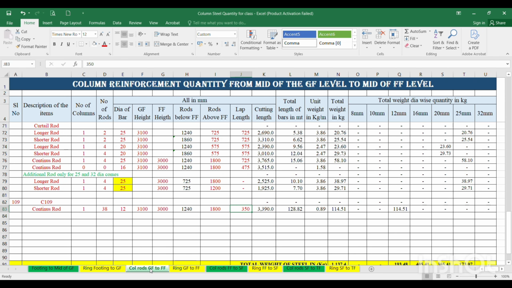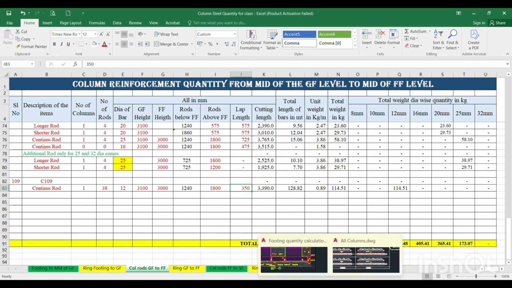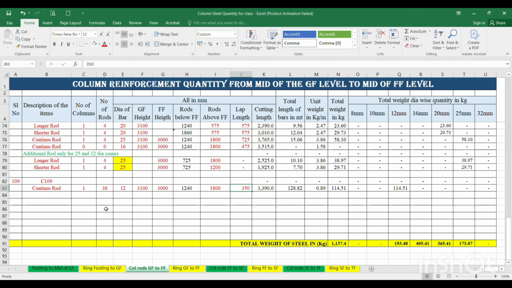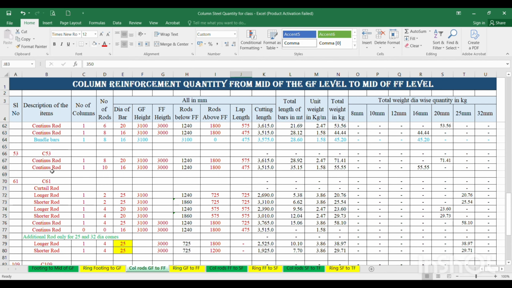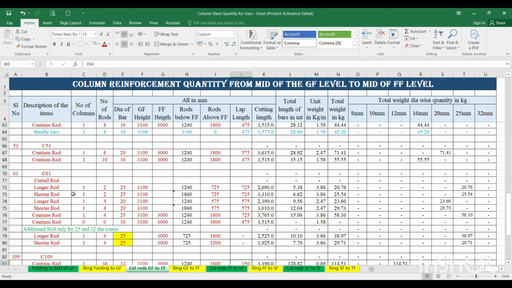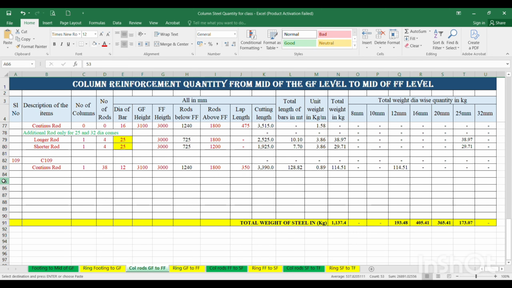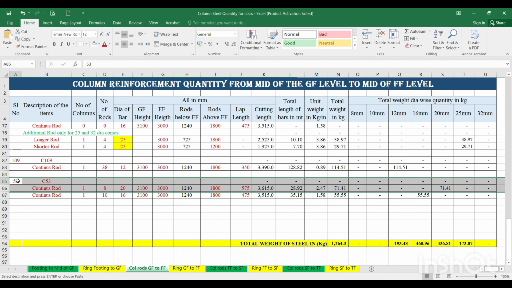So similarly, we have to come from ground floor to first floor. Ground floor to first floor, what is the column detail over here? You see here 20 number of 20 is there, here 20 number of 16 is there. The same thing has been changed here, 20 number of 16 and 20 number of 12. So the same thing you have to do over here. Here there are 4 continuous rods, no longer and shorter rods, now here it is only continuous rods. So copy this C53 column detail and just insert it in the downside. You can change it. It is given in serial number 110.